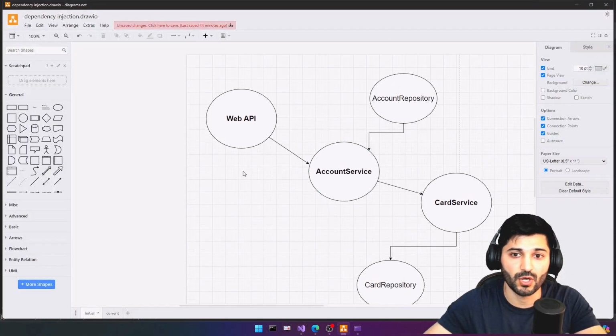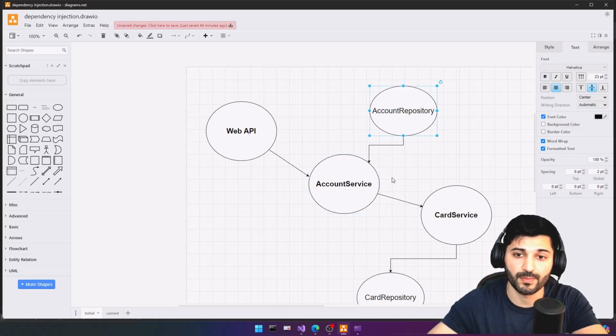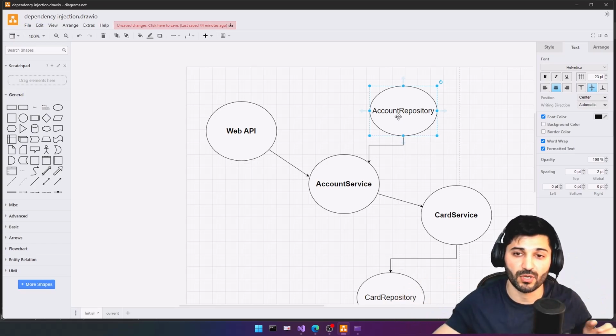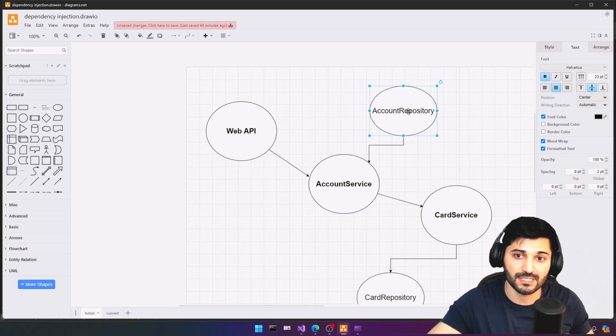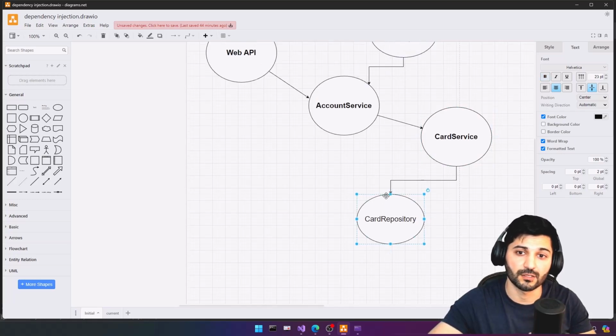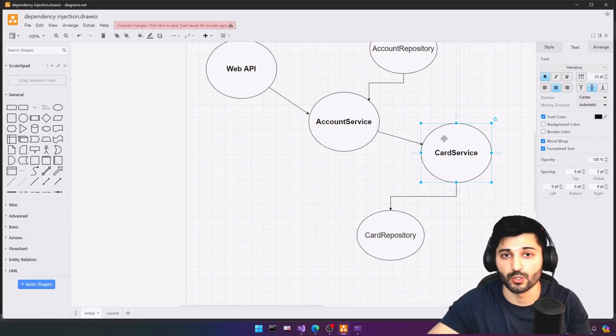This is our project. What we are going to implement will have a Web API. In our Web API, we'll have a dependency on AccountService. For AccountService, we'll use an account repository. As you know, they are just exact implementations. We are not going to use interfaces or abstract classes. We'll have a directly implemented service called AccountService. It has a direct dependency on the account repository, CardService, and card repository. Our Web API will use AccountService, and our AccountService will use CardService.